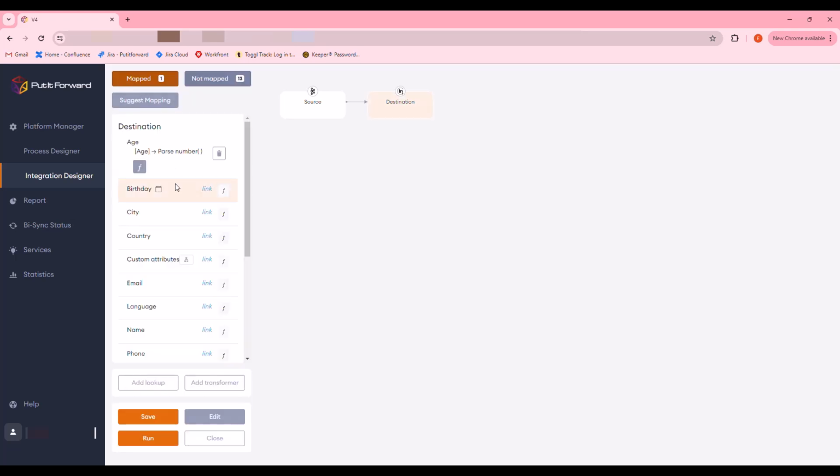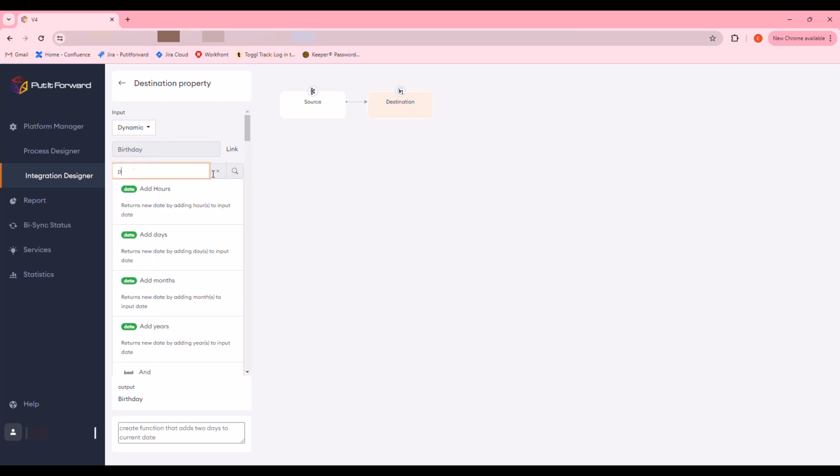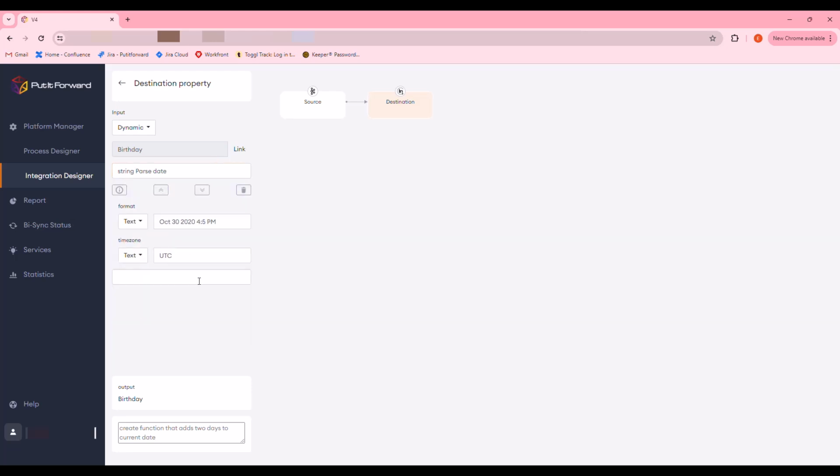Let's move to the next field, which is birthday. Insider needs this field to be a date, and we are receiving it as a string. Let's link the fields first, and then look for a function that will help us parse the input string into a date. Here is the function. Under format, you can specify any required format. For Insider, we will use year, month, date, and then hour and minutes.